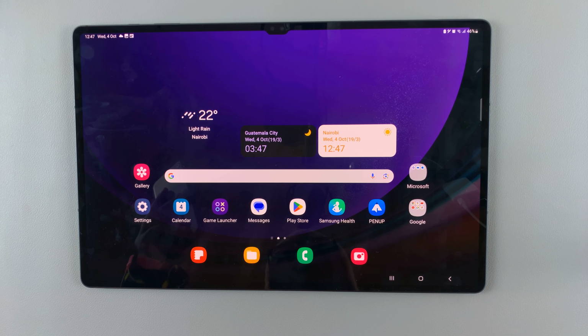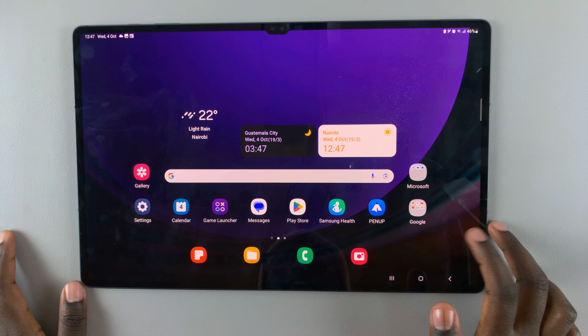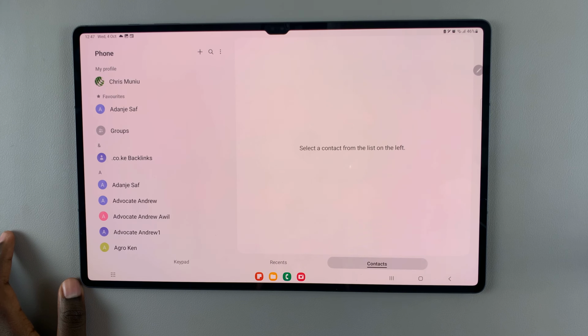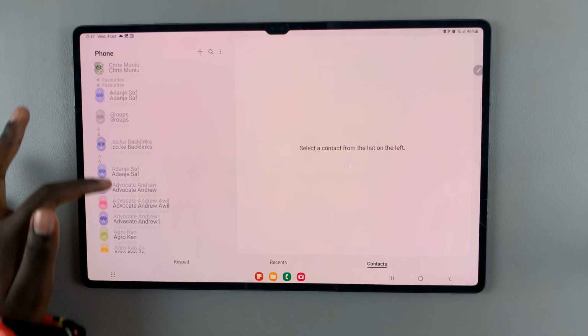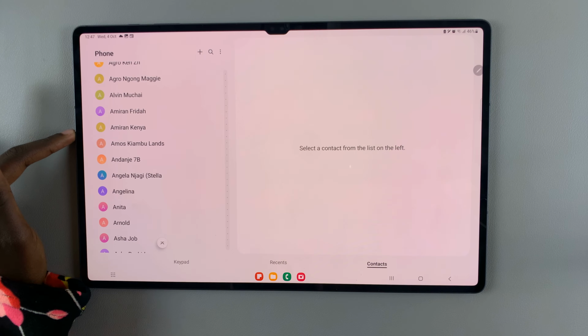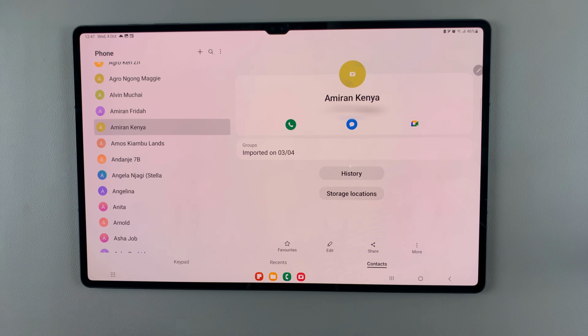In today's video, I'll be showing you how to add a contact photo on your Samsung Galaxy S9 tablet. So first, open the Contacts app or the phone app. So open that and then go to Contacts. And then select a contact you want to add a contact photo. So let me choose a random one like that.